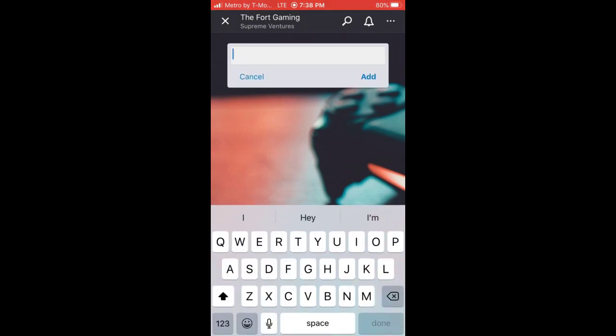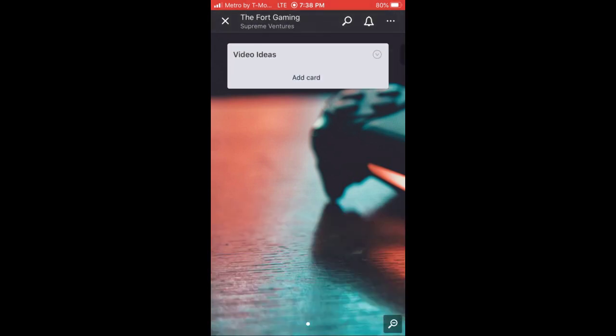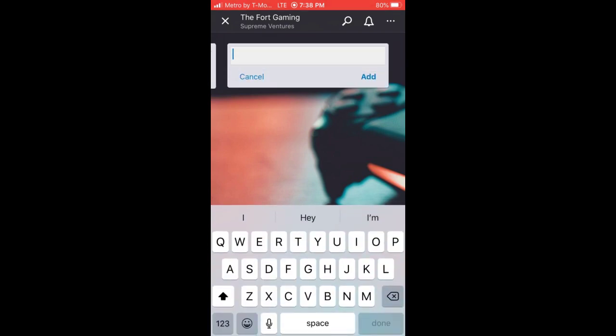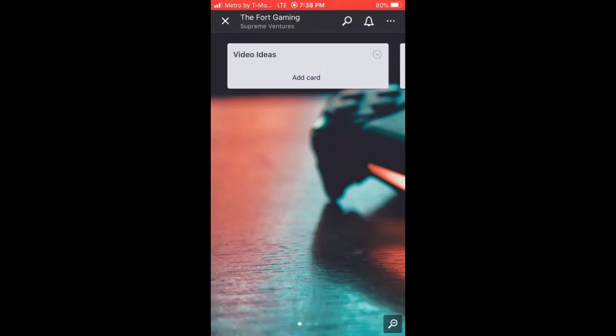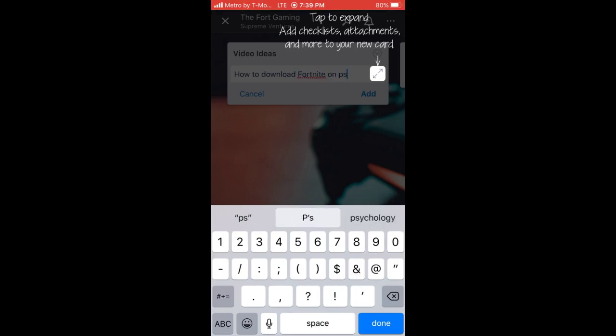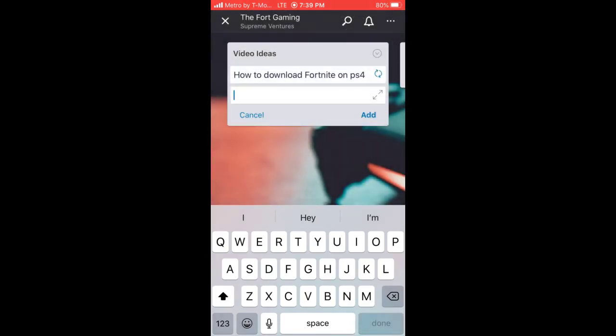Okay. We can add a list. We can put video ideas. Add. We can add another list. Scroll over. Let's do a to-do list. Add. And then within your list, you can just go to add card. Well, what's a good subject to make a video game idea? So, how to download Fortnite on PS4. Okay, click done.